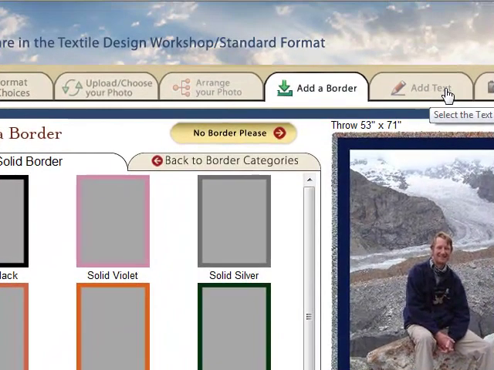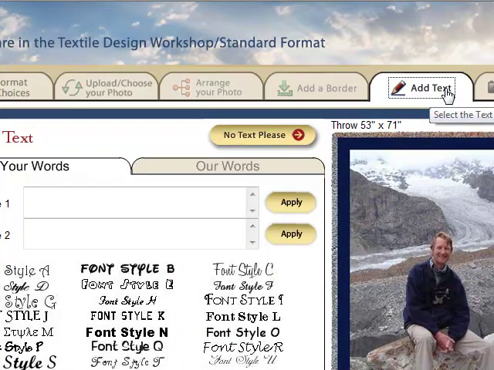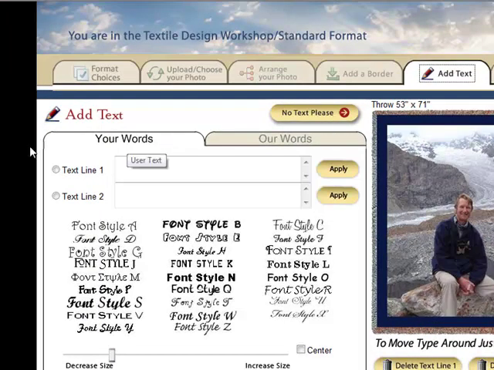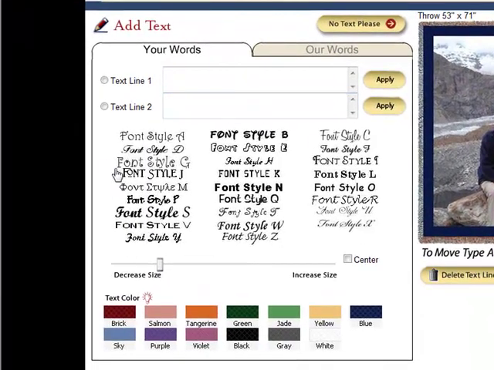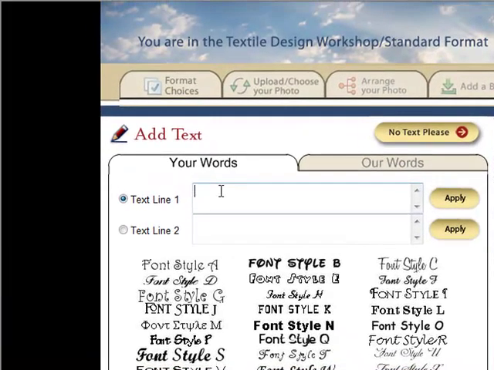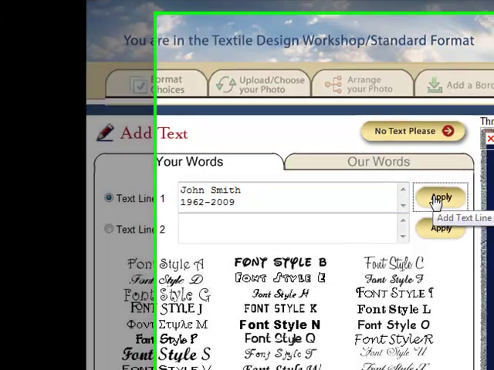Now let's click on the Add Text tab, and let's add a little bit of text. In the Add Text area, you have 4 areas to choose from: the text boxes, the font styles, the font size, and the text color. Now I know this button says Text Line 1, but you can think of it as a text box. So I'm going to write in here John Smith. Then I'm going to hit the Enter key and put his year of birth and year of death. And I'm going to left click on the Apply button.